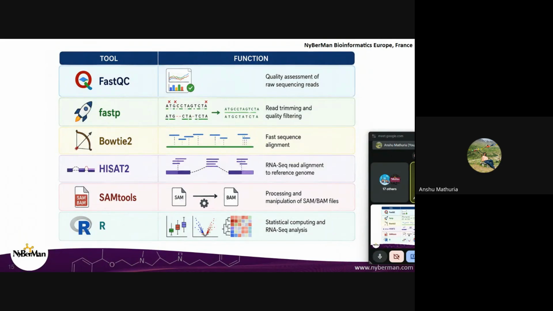HISAT2 is also an analysis tool, but it is generally preferred in RNA-seq because it is aware of splicing events. That is, it knows that the entire genome cannot be mapped. There will be certain introns and exons, and that should be mapped accordingly. Then SAMtools. SAMtools is basically used for conversions, like conversion of SAM to BAM or BAM to SAM, or indexing or sorting the files. For that, we use this.